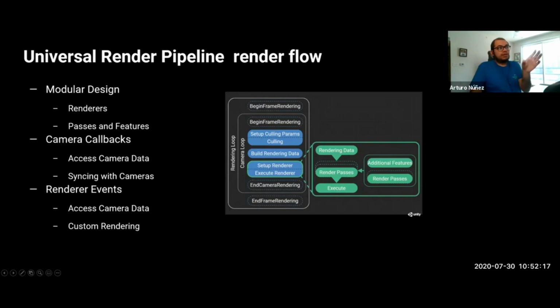Then we build the rendering data, and then we execute the rendering. Here, what we can do is inject those render passes with some additional features. Now, don't worry if this is too complicated, because it is. To be honest, I don't know this by memory.